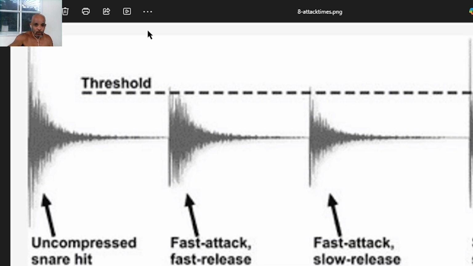Right? So what happens is when we have the slow attack, we get the part of the snare, not the... right? So these right here are different attack times. This is a fast attack, fast release. So the fast attack, right, is moving so fast that as soon as it gets signal, it's shutting down.